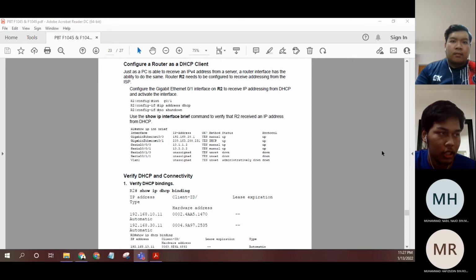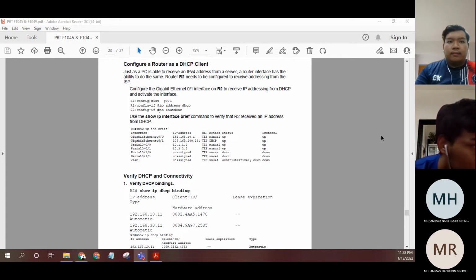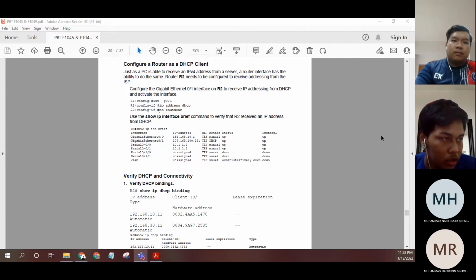Use the show ip interface brief command to verify that R2 received an IP address from DHCP. So at R2 we use show ip interface brief. So here we can see the interface IP addresses. The GigabitEthernet 0/0 is 192.168.20.21 and GigabitEthernet 0/1 is 209.165.200.223 and the method is DHCP. The Serial 0/0/0 is 10.1.1.2 and Serial 0/0/1 is 10.2.2.2.